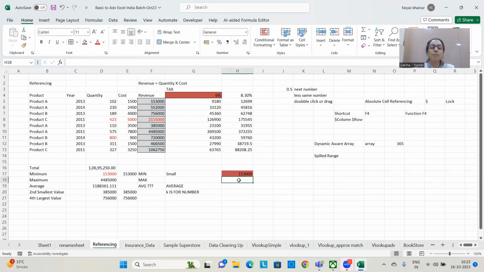Now suppose I want maximum. What will the value of K be quickly? Is equal to large. Select the range, comma. What is the value of K for large? If I want the maximum value, K will be 1, right? Because I want the topmost value, the highest value. So here you can see this is the large function.